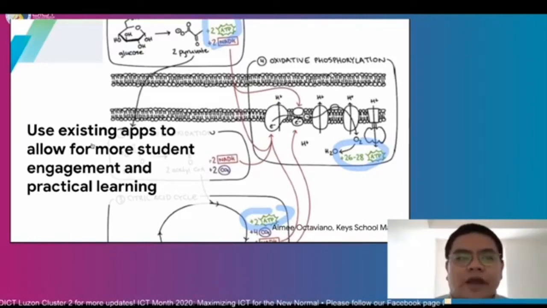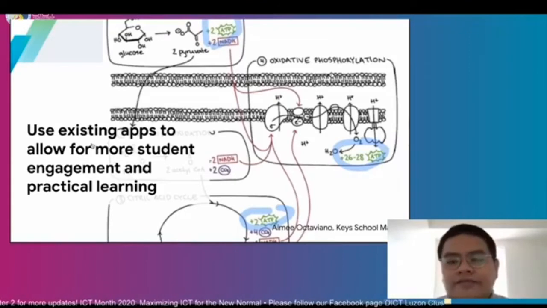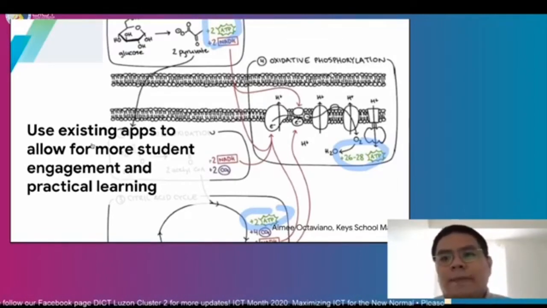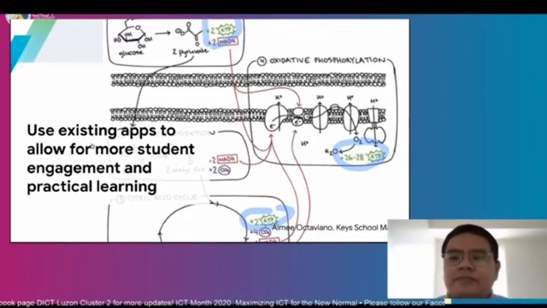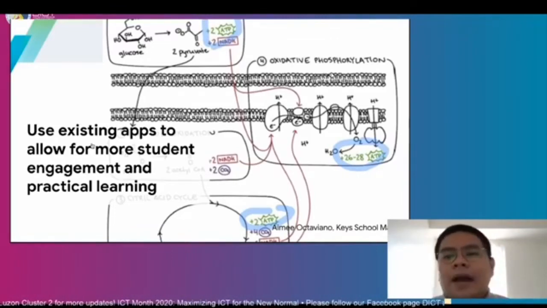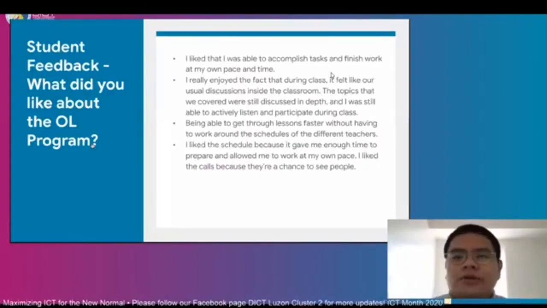And so those 3 weeks, it went by really fast. We were really happy with the outcome as teachers. And I decided I wanted to get a feel of what my students experienced and what was their feedback so that we would know how to better improve our online learning for the next school year. And so I sent out a Google form where there were these different questions just for feedback. What did you like about the online learning program?